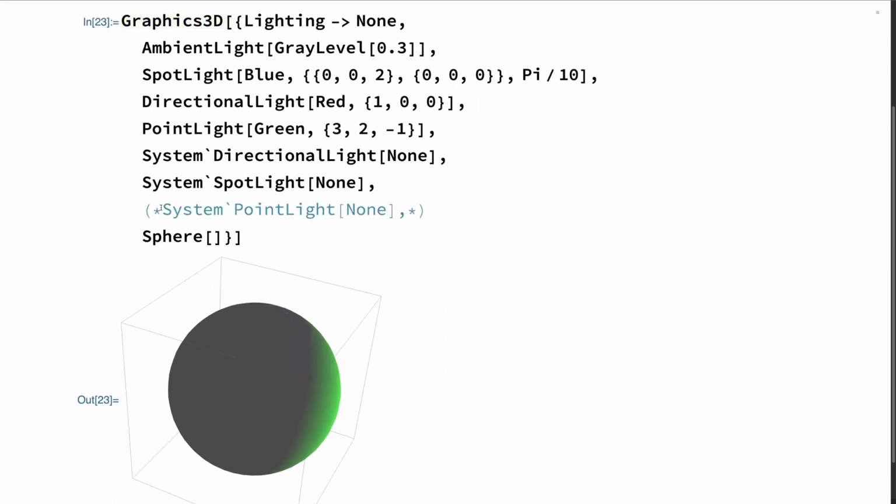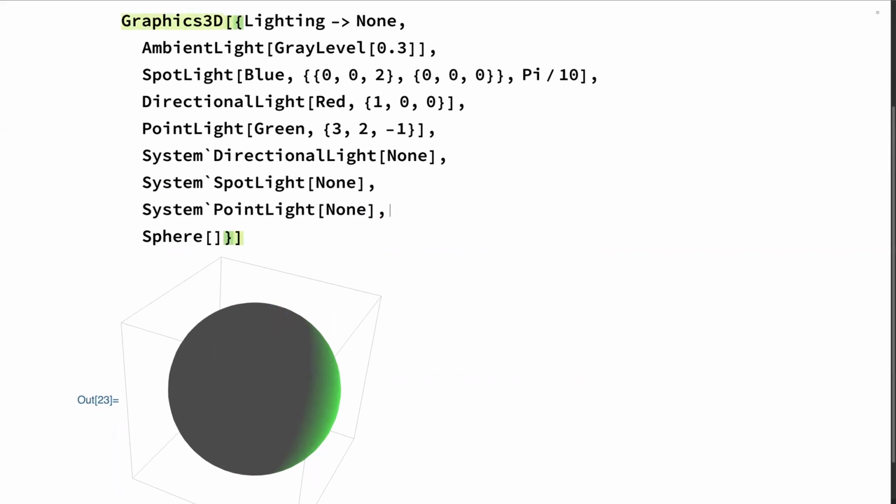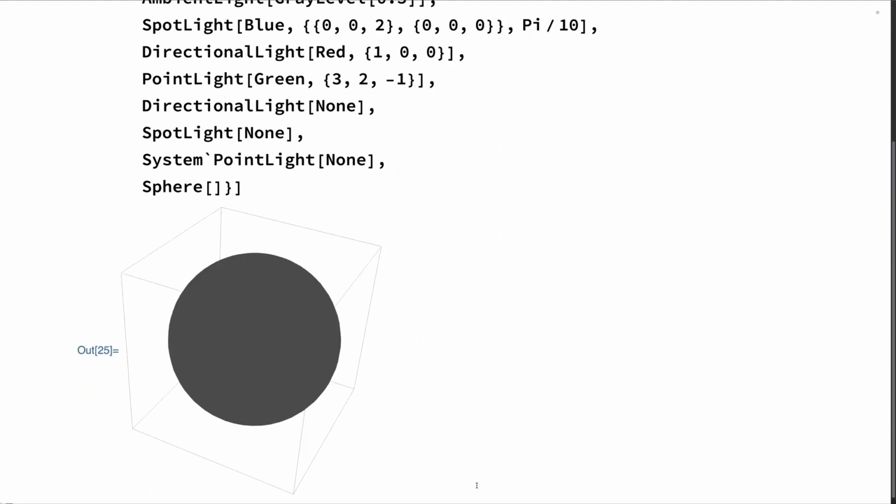And I can also turn off the point light, for instance, by saying point light none. You don't have to do this system, by the way. That was just while I was developing, and I didn't save the notebook with the new version.